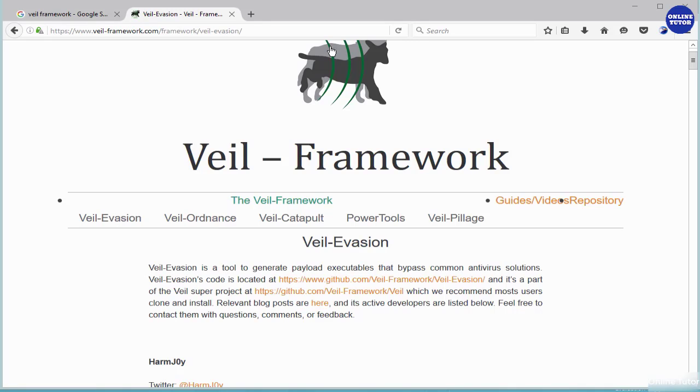So this is how hackers would use Veil-Evasion to create a payload executable that bypasses the antivirus solutions. You will note that the Veil framework is also located on the GitHub website.